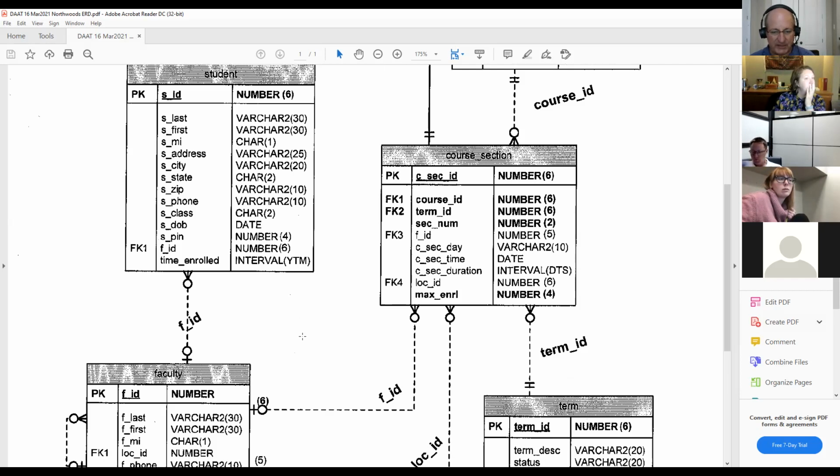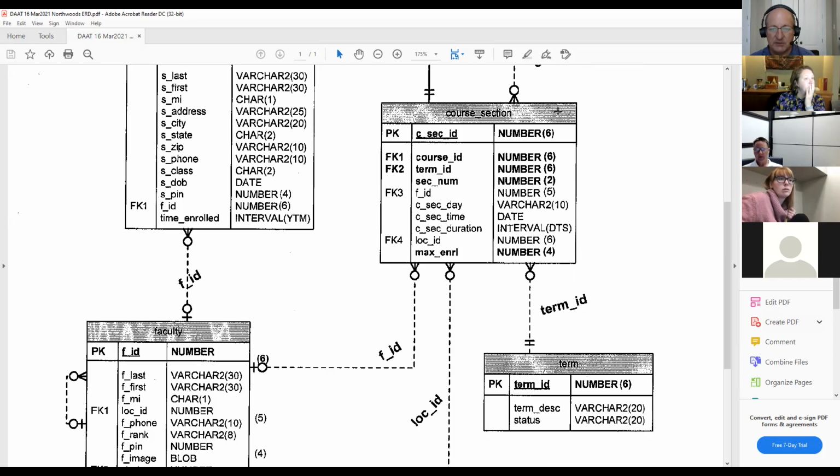Like a course section. So you've got the course section table here on the upper right corner. It has a relationship with faculty where a course section can be assigned to 0 or 1 faculty. And if it's null, if it doesn't have a faculty ID in there, that means that course section has not been assigned faculty yet, which could be useful information. So the relationship there is 0 to 1.